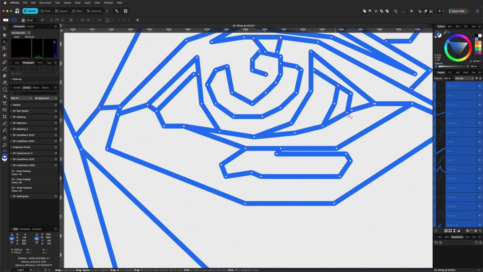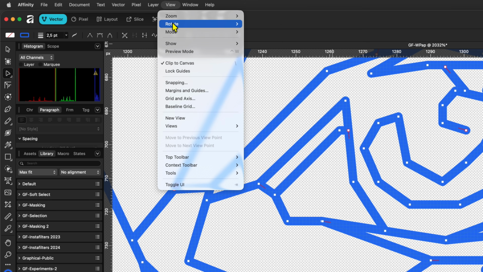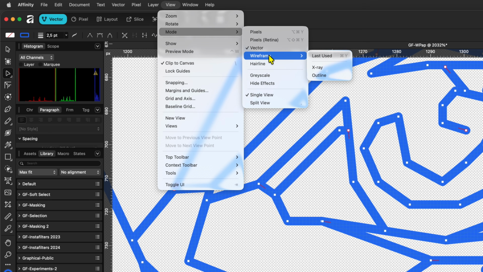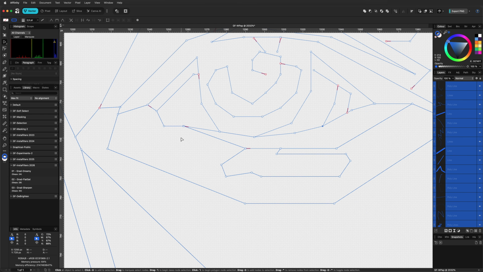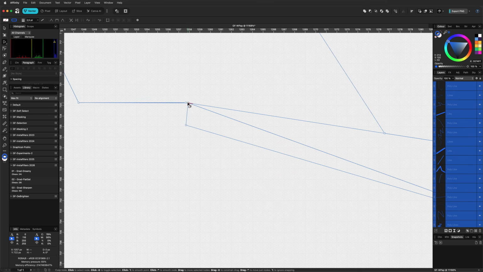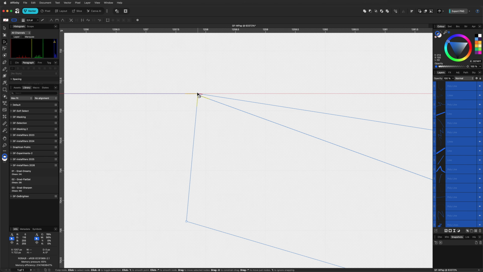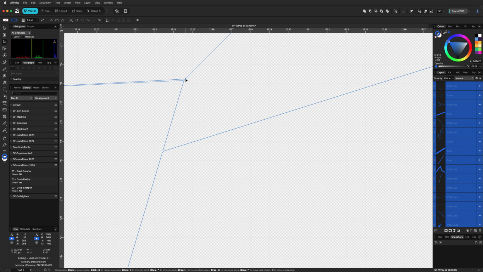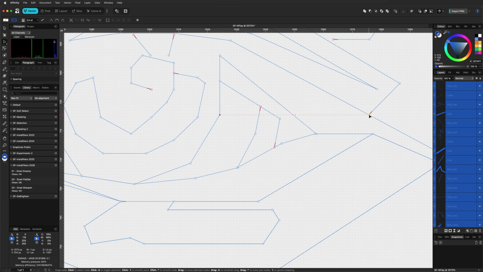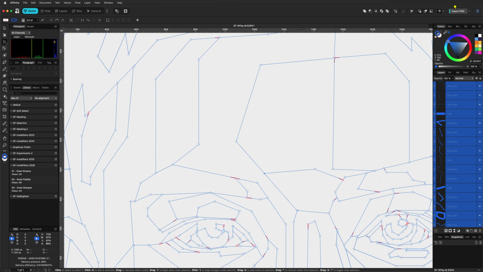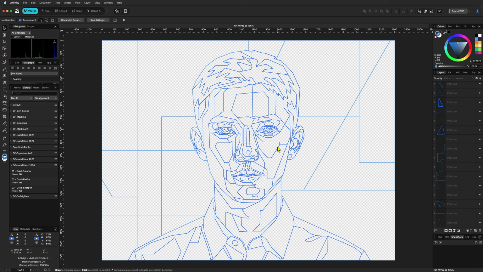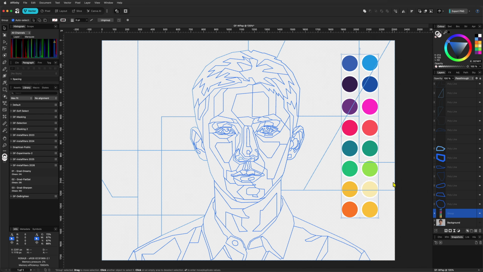Here is another tip. You can switch to the wireframe mode using the View menu. This will give you a much better view of the nodes, especially if you use a thick outline like me. This whole process can take a bit of time, depending on how much effort you put in when creating the initial lines. So I would suggest that when you're creating the lines, you try to be as precise as possible. Once I have everything converted to closed shapes, the fun part starts, giving the shapes color.